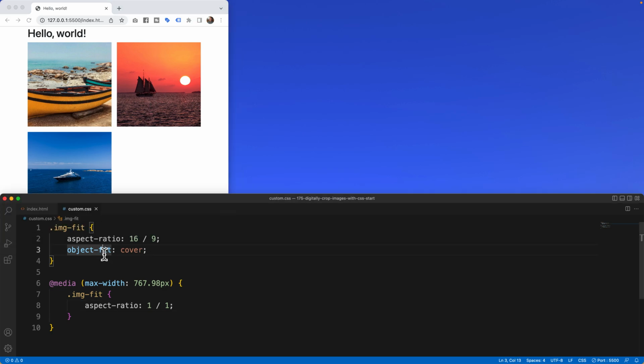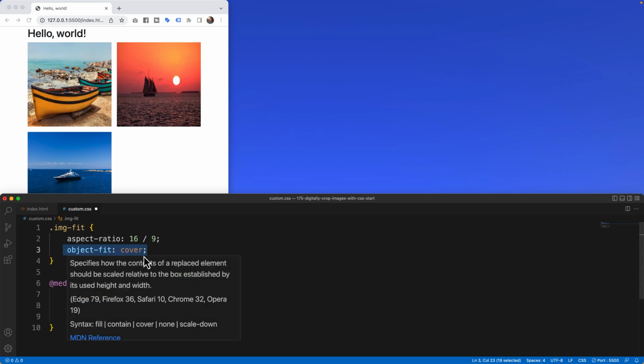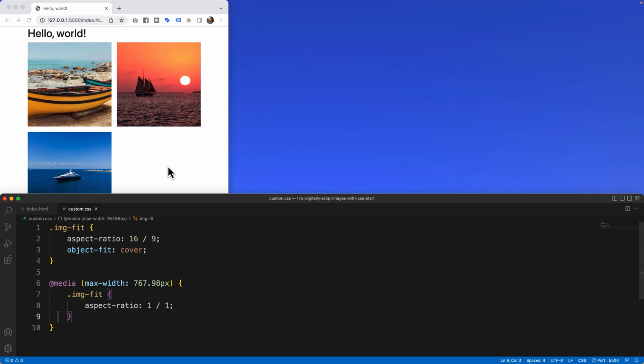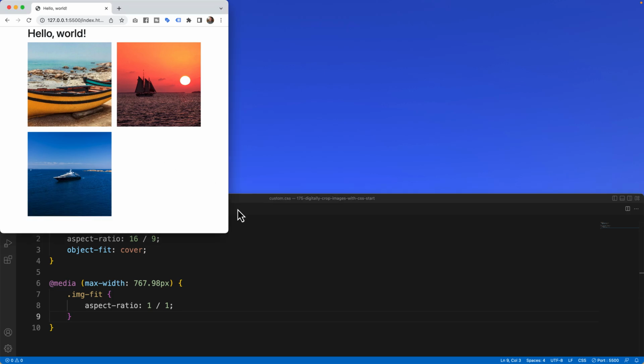What it does, the great part of the media query, is it takes the object fit cover. So if we take this out and save it, we'd have problems except for this picture right here. But the object fit comes through into the media query and makes these pictures at a 1-to-1 ratio.